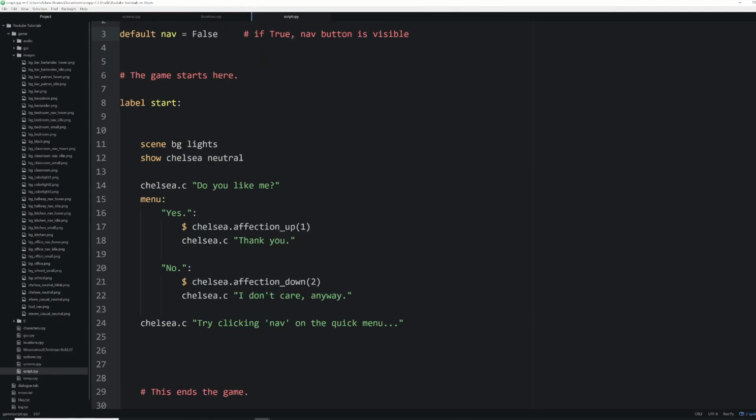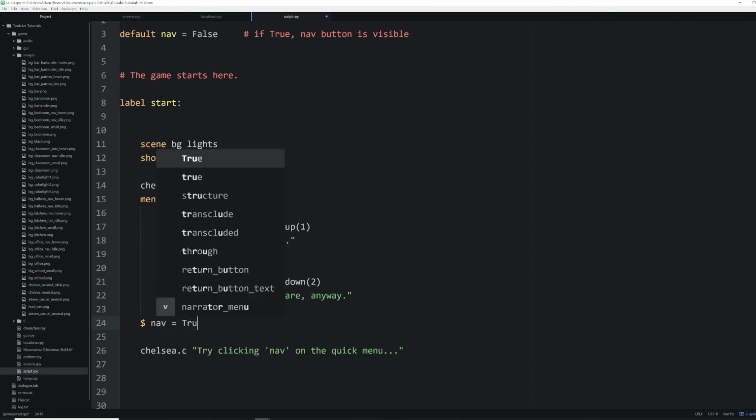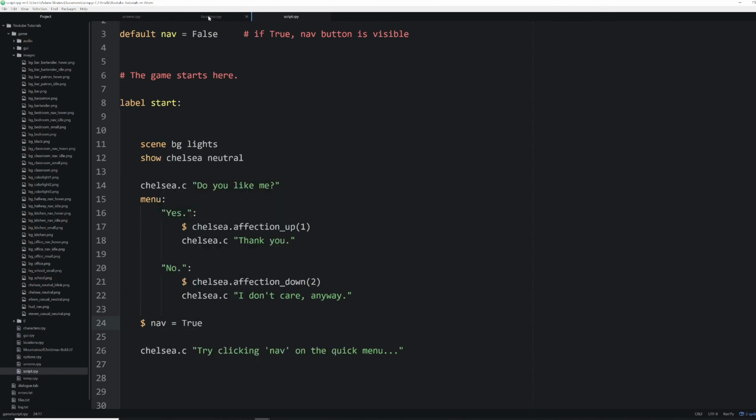All right, and the final thing that we're going to do in the script is, I've already got a bit of dialogue here I left from when I was testing it earlier, where Chelsea says try clicking nav on the quick menu, but right now there is no nav, so I've got to say, and again, we've got to drop this as a Python statement. Let's say nav equals true. So now it's going to show the nav screen.